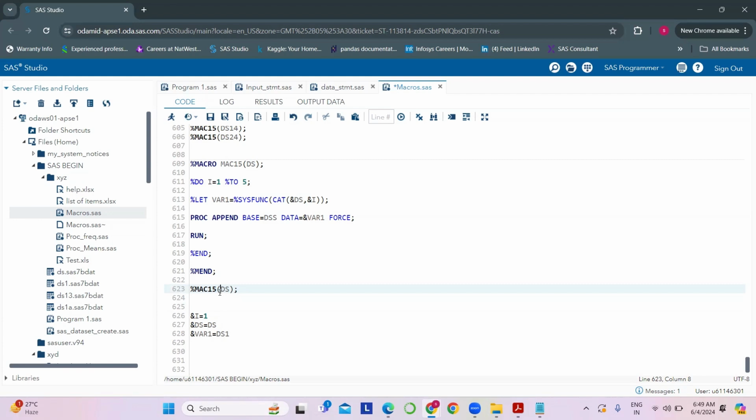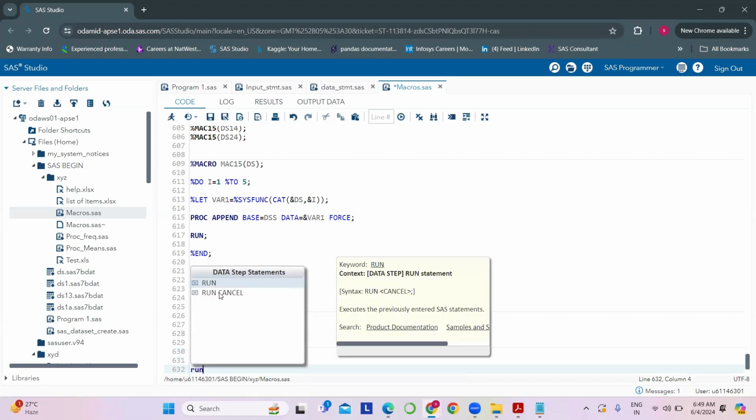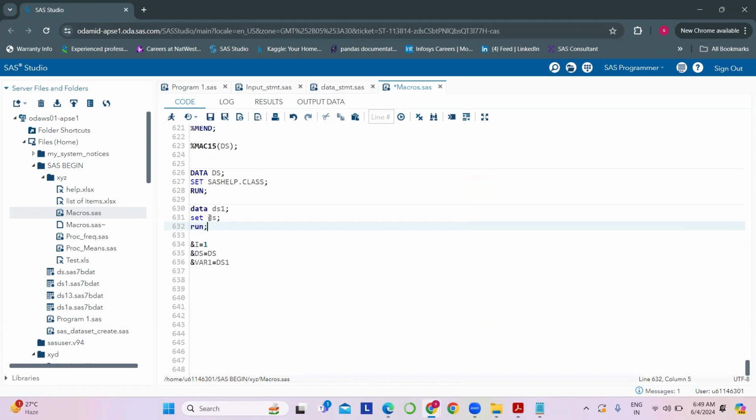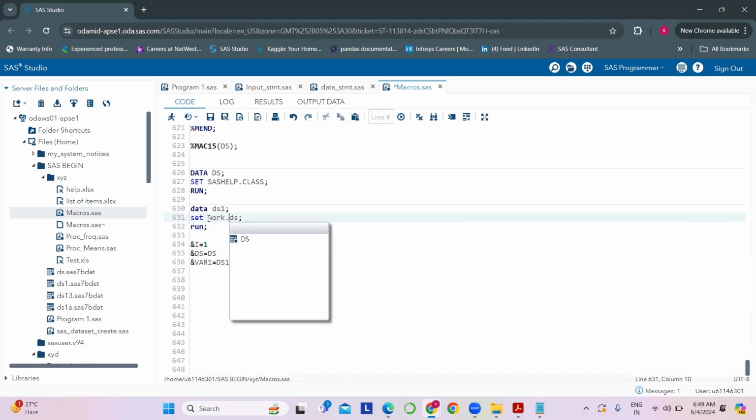So for example, what we do, ma'am, is data ds; set SAS dot class; run. If I want to create another data set with the help of ds, I just write data ds1; set ds, right? I don't write it again as set work.ds, because if I mention work dot or if I don't mention work dot, it'll be the same. The default is work library, right, ma'am?